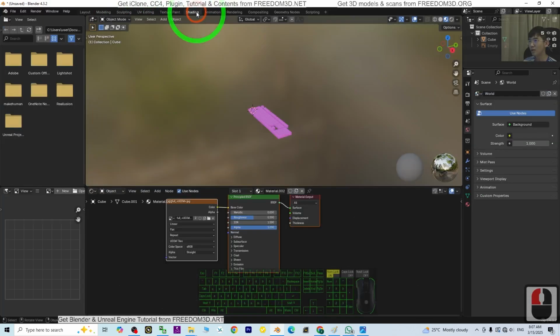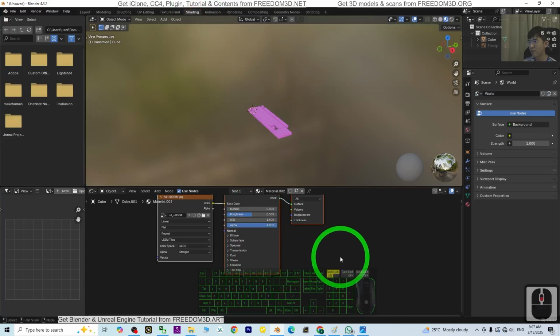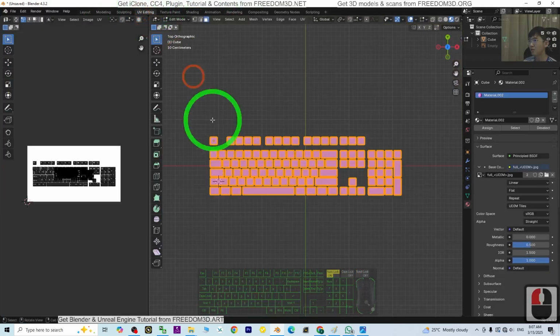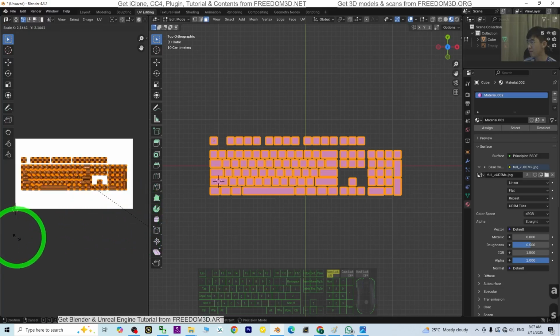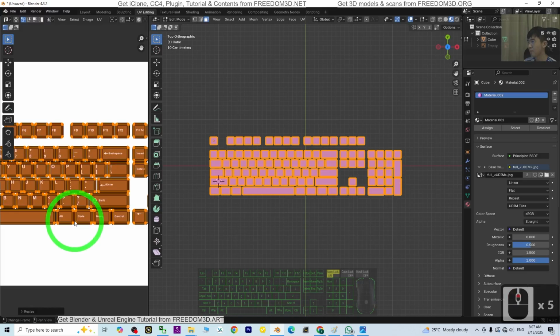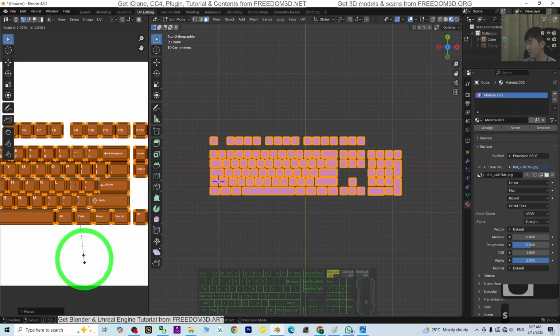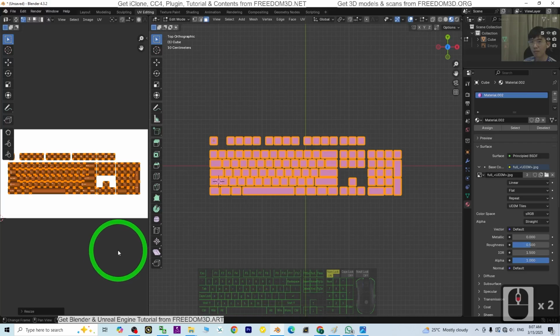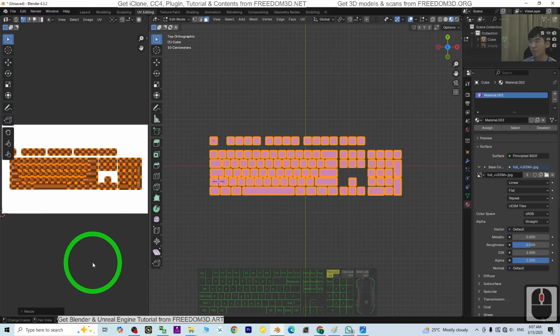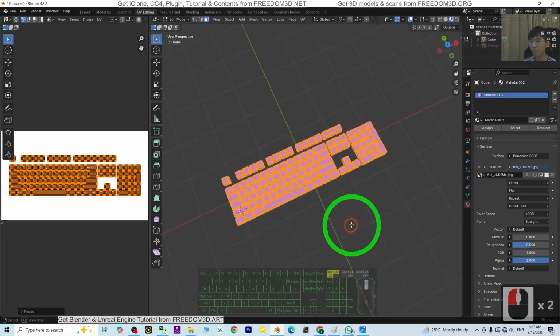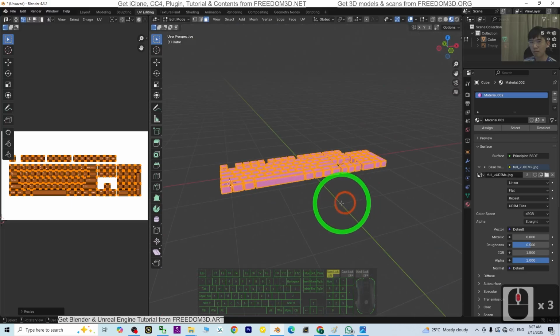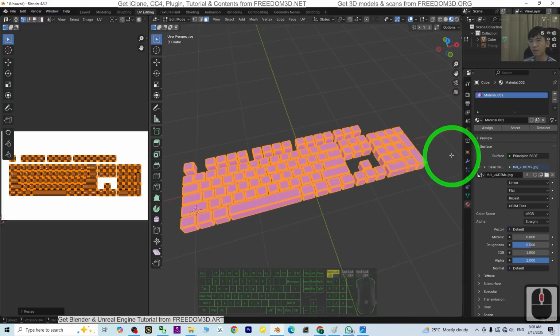Go to the shading and have a check. This will be the base color. The UV editing here. Adjust it so that it will fit the UV. So we assign it.